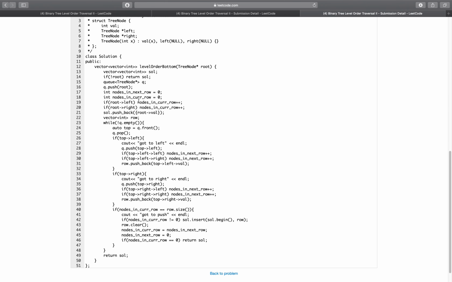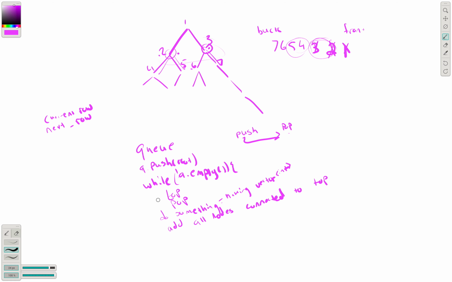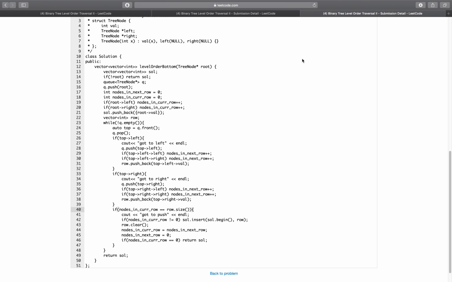So I have this thing called nodes in current row and nodes in next row. And I had this row, and this row is what I'm pushing back to my solution every time. So only when the nodes in current row equals the row size did I get to push it back. That's how I was able to figure that part out. And current row got its size by being set to nodes in next row here.